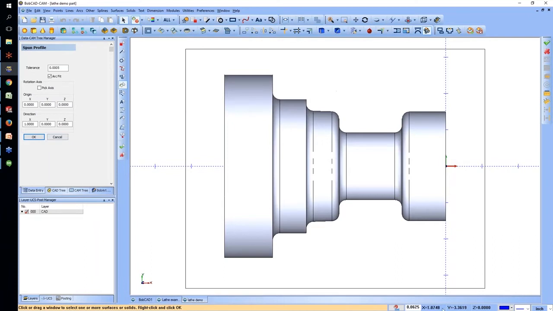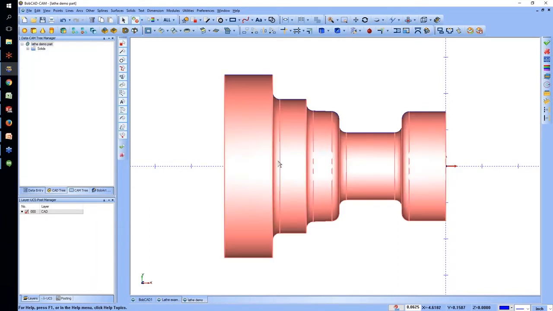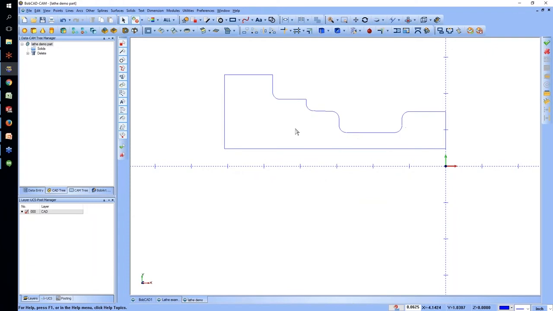Once you hit OK after you select your model, if I exit out of that, click on the solid and delete it, boom. There's the actual profile of your lathe part. All right.